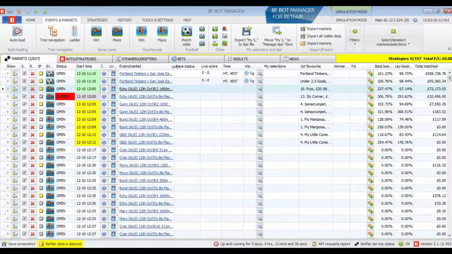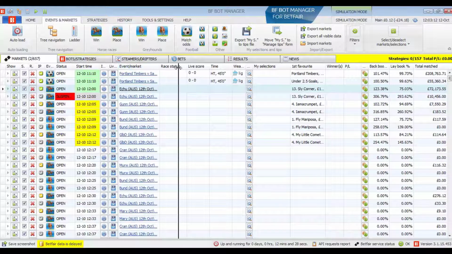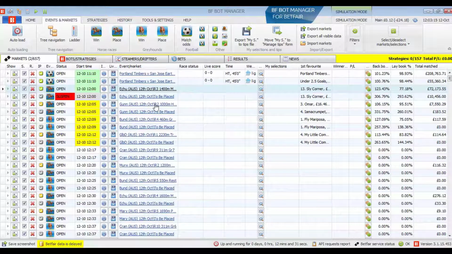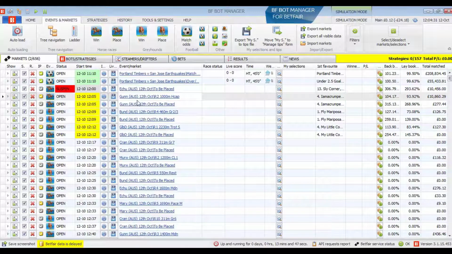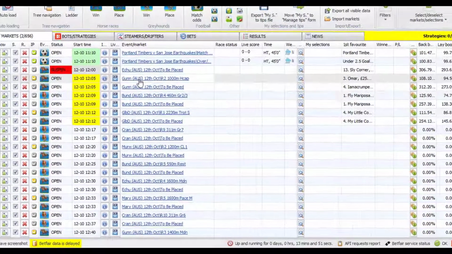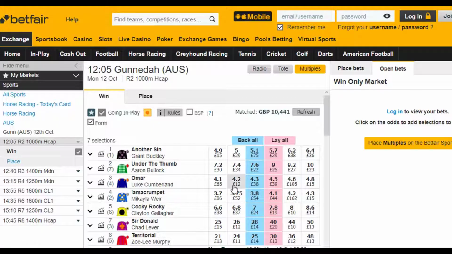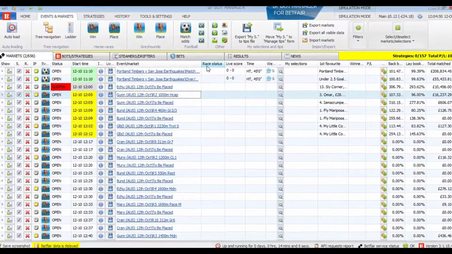You can easily adjust the width of the columns by clicking on the column's header so that you can see all of the name. Or you can hover over a cell to see the full text if it's longer than the cell. If you click on an event name, it will open up that Betfair market in a browser, like this. The next column tells us the race status.